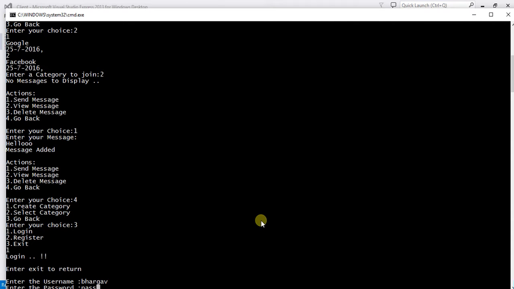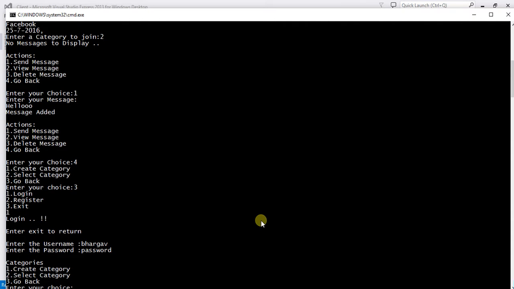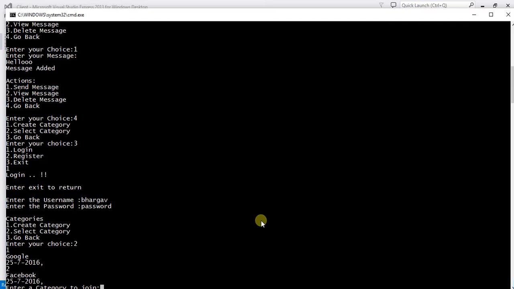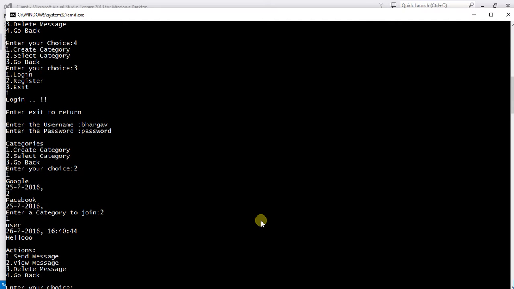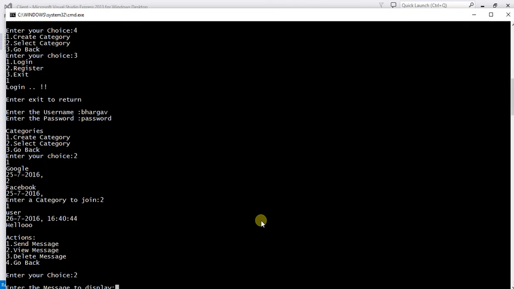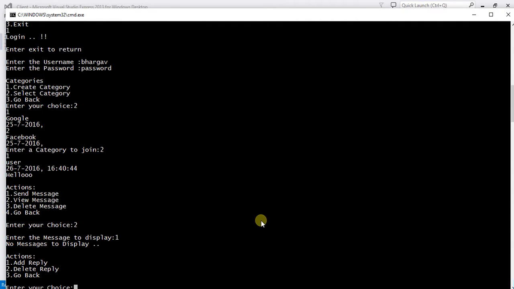Bhargav, password. Here I have to join a category, and I have written Facebook. You can see the username and the time, everything has been mentioned here. I can also view the message. Enter the message to be viewed. As you can see, the index here is 1, so I will go to 1.